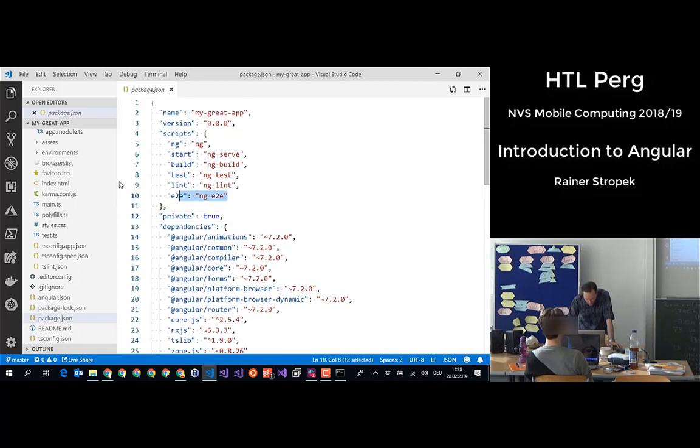So these were the different scripts. Any questions so far?